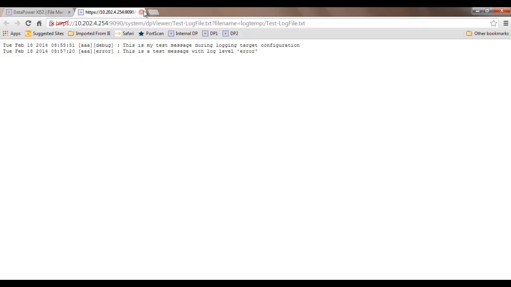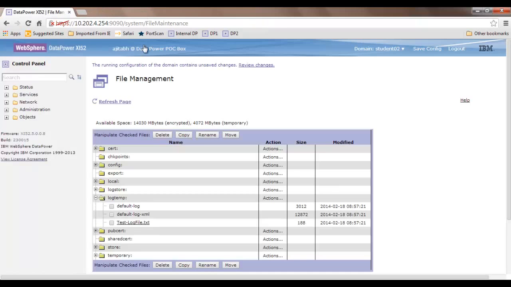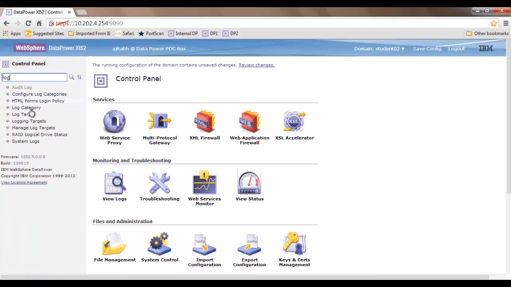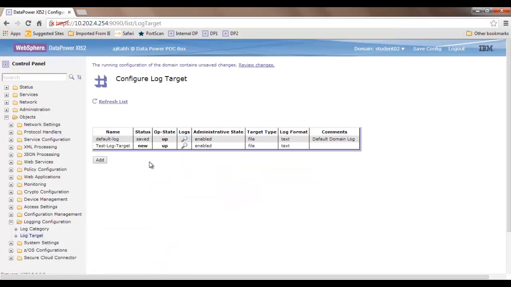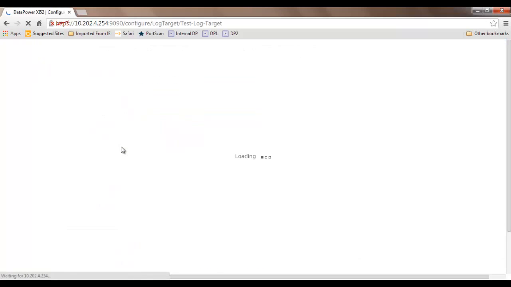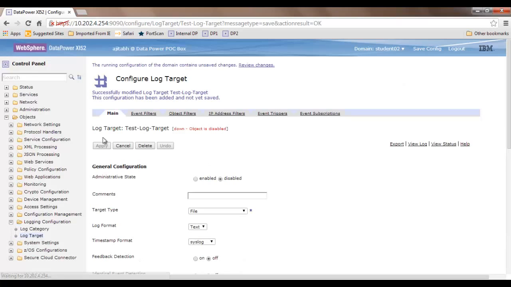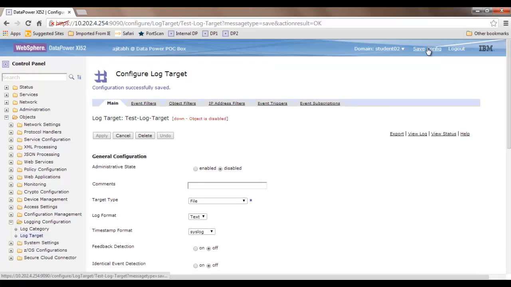So that is how a typical logging target is configured. If you don't want the logging target to log, then you can go ahead and disable them. Log target, go ahead. You can always disable them so that they do not collect logging on the DataPower appliance. So this is how a typical logging target is configured. You can play around with various options.